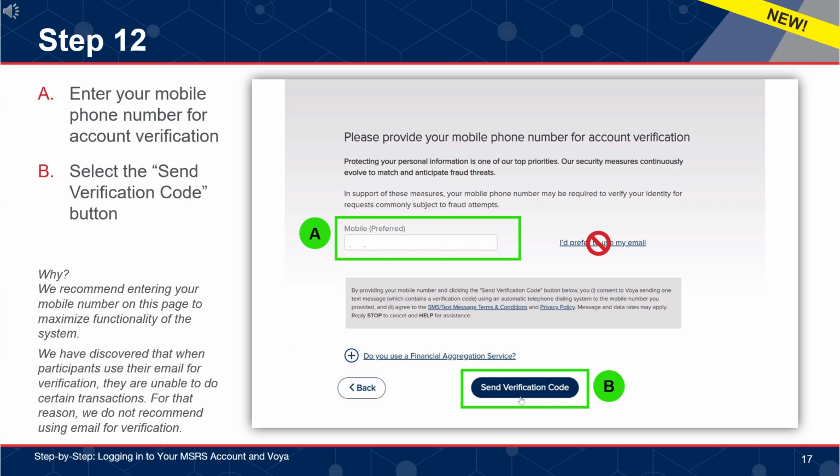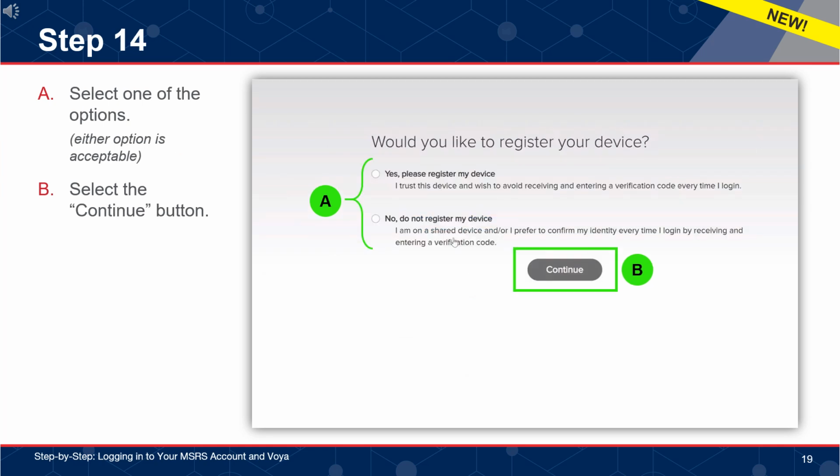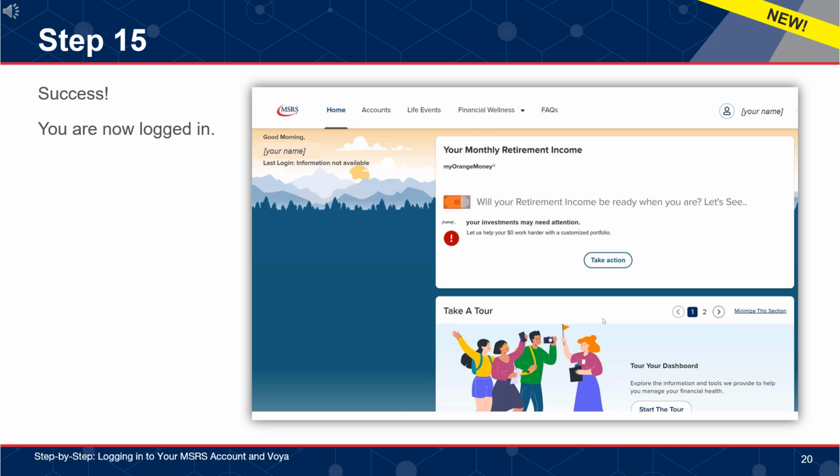Step 12, enter your mobile number for account verification, then select the Send Verification Code button. We strongly recommend using your mobile number for account verification. Step 13, enter the verification code, then select the Verify button. Step 14, select one of the options, then select the Continue button. Step 15, success! You are now logged in.